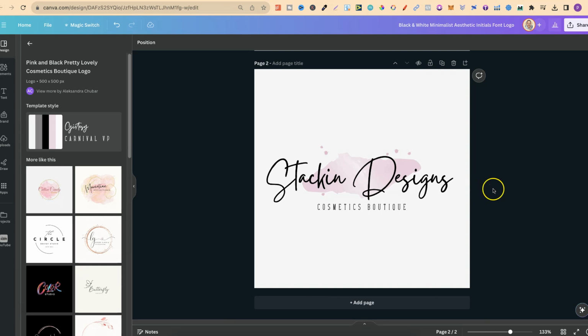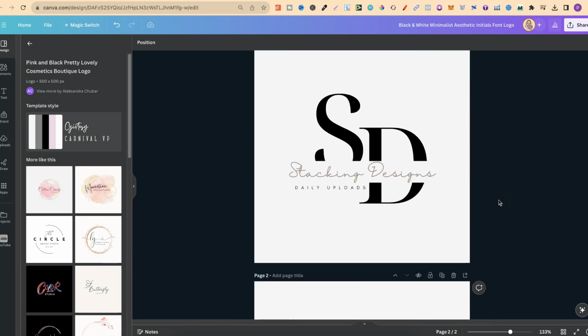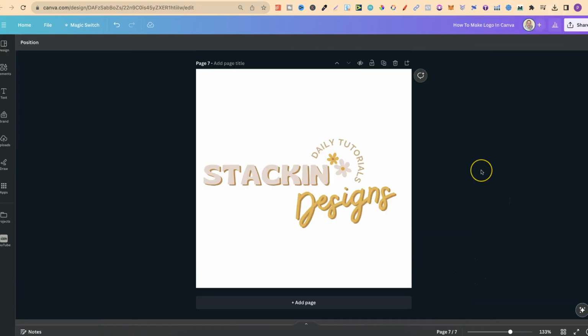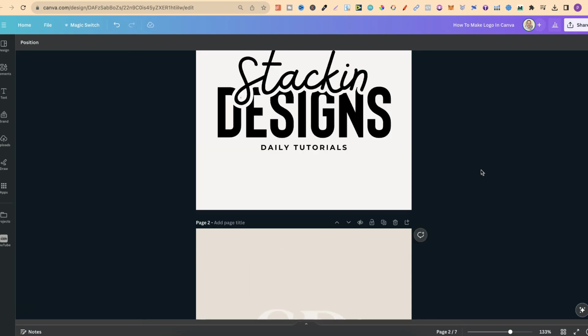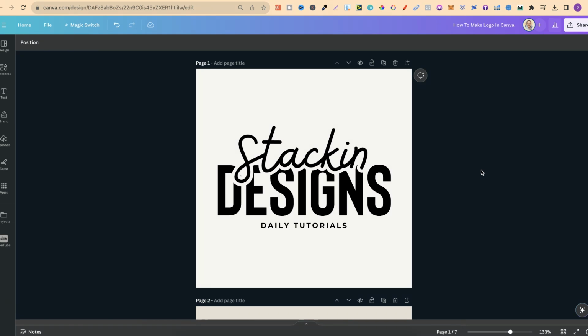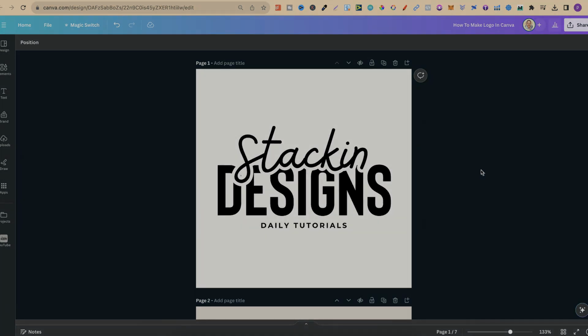Now what I suggest you doing is actually creating lots of different logos with your name and then choosing the one that you really like. But as you can see, it's super simple to actually create logos here in Canva.